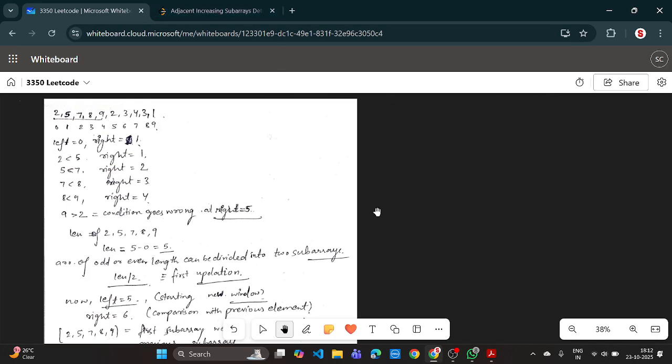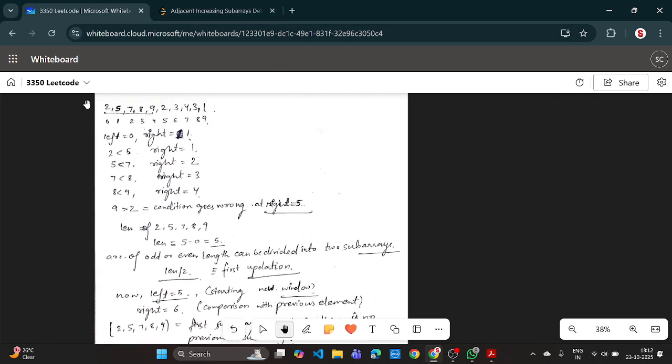Here I have also done the dry run. In this test case, 2 5 7 8 9 2 3 4 3 1, these are the indexes, and I have initialized right as 1, because I will be comparing each element with the previous element, so I have to keep right one index ahead. So in the while loop, 2 is less than 5, and right is incremented to 2.